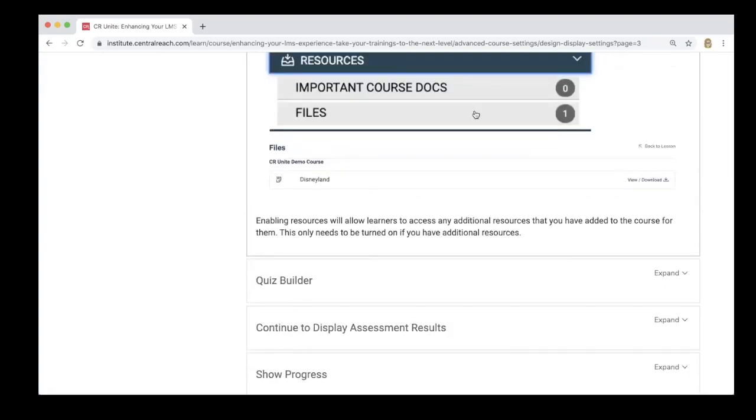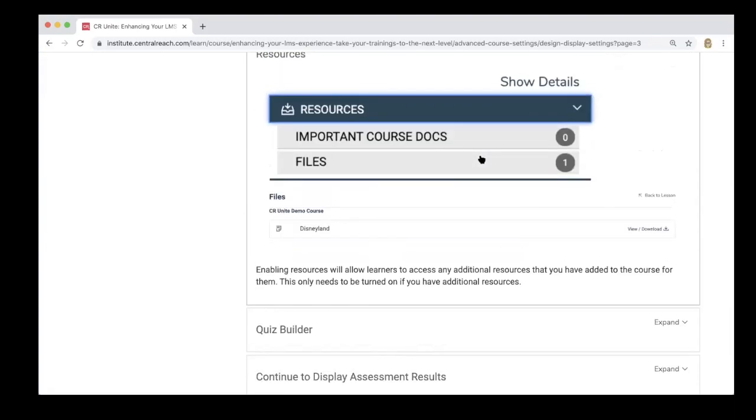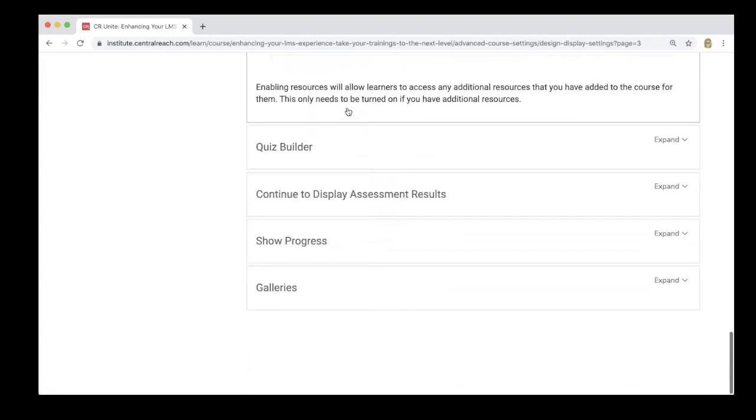Now, this is a little bit different from what I showed you guys earlier, where we can embed it in the course. That's another option, but sometimes we have other documents and ancillaries that we want to be able to share with learners as just a side resource for them. So there are different options there.